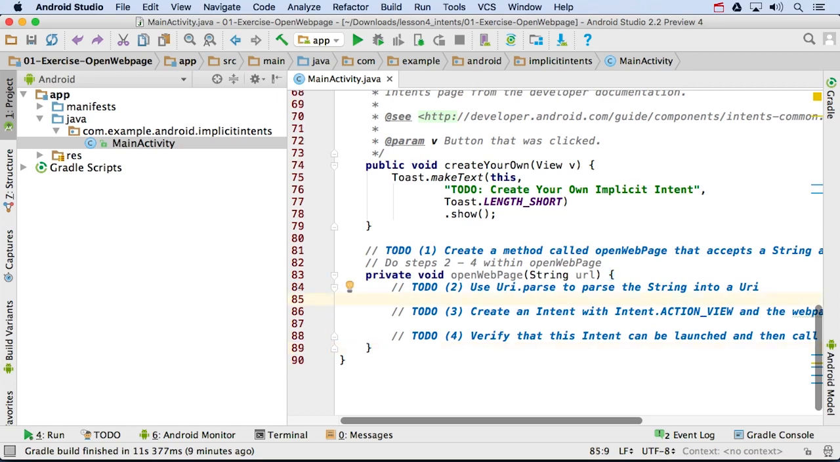The intent, however, requires any data to be identified as a URI. A URI is like an address that points to the data you're planning to pass through to the intended action. In this case, our web page URL should be parsed into a URI. And then we create the intent and pass in that URI.